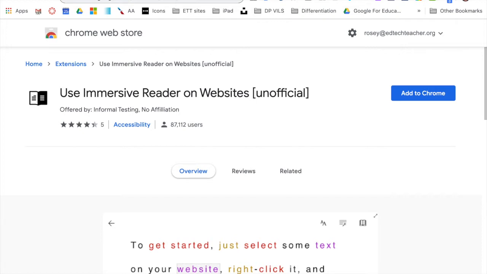Needless to say, it's found on the Chrome Web Store under Extensions, and this one is called Use the Immersive Reader on Websites. It's unofficial, meaning that the Immersive Reader is a tool, part of the Microsoft Learning tools that are embedded in most of Microsoft's suite of apps. But if you're a Google user, I've yet to find anything that emulates the Immersive Reader and supports a user's experience like this Microsoft Learning tool, actually, until now.